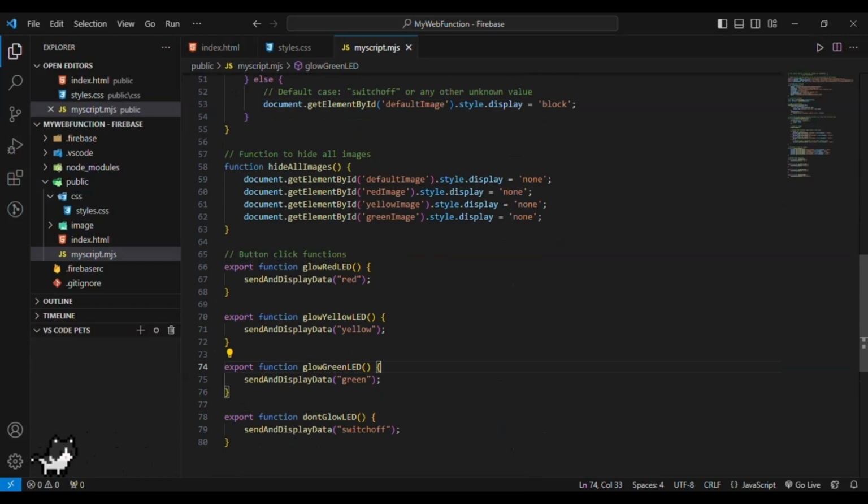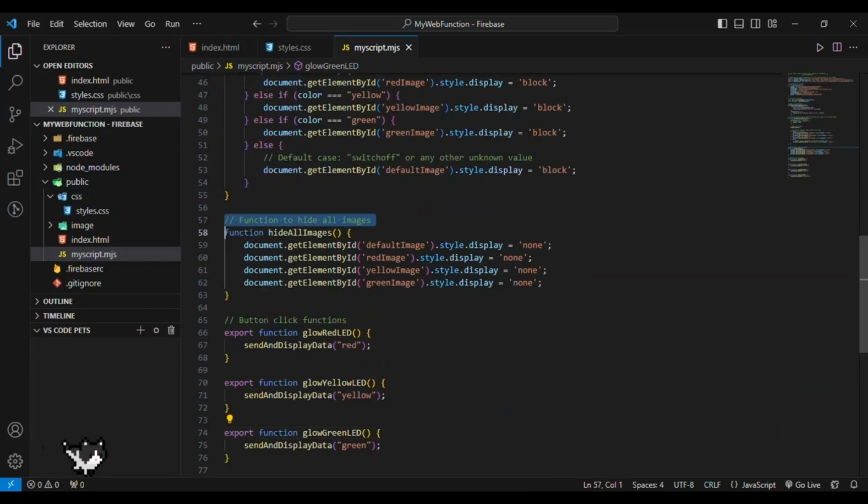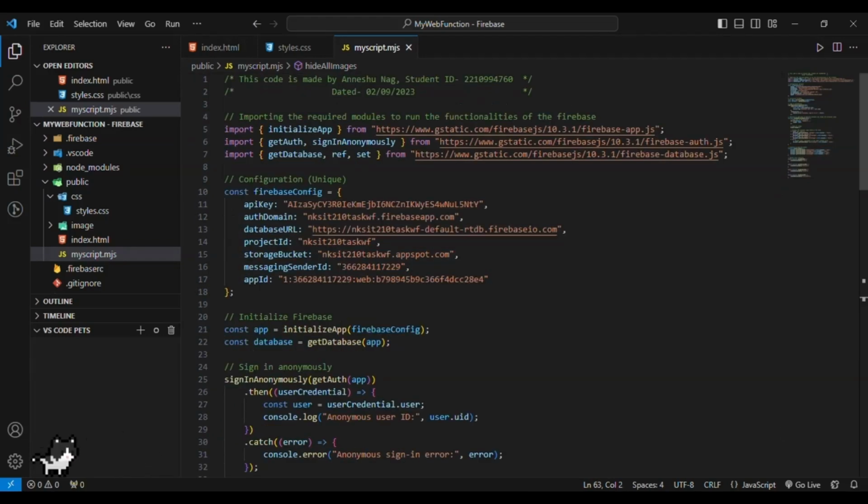Now finally, the hide all images function. This function hides all the images on the web page. Now that you understand how the code works, let's move on to uploading the HTML page to Firebase.